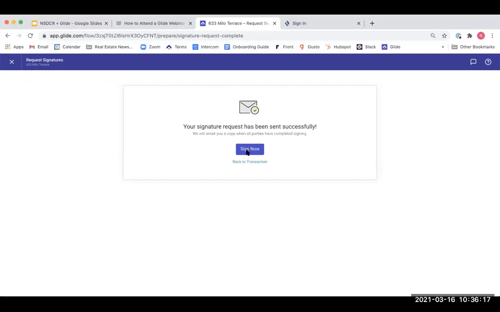So I am going to go, and I'm not sure if you can see my little email pop up on my screen share, but I do have an email pop up in the top right corner that says email from Glide, letting me know that I have been invited to sign some documents. I will hit sign now. And this will bring us into our signing. So this is exactly what your client will see and what their interface looks like in Glide.